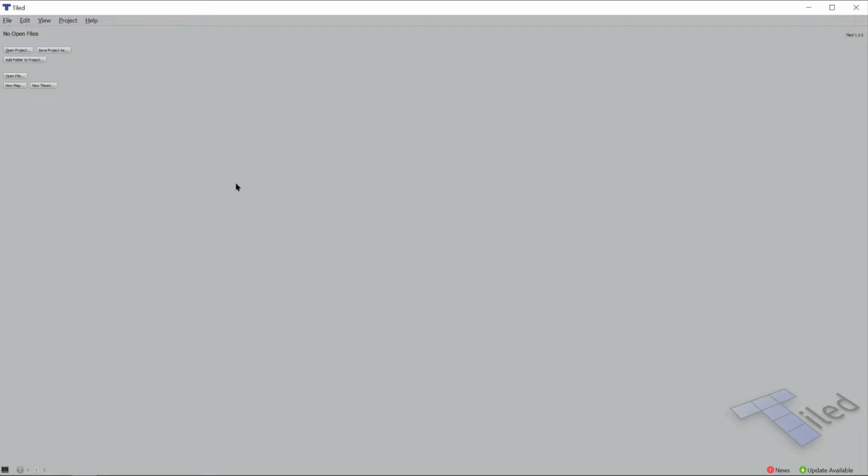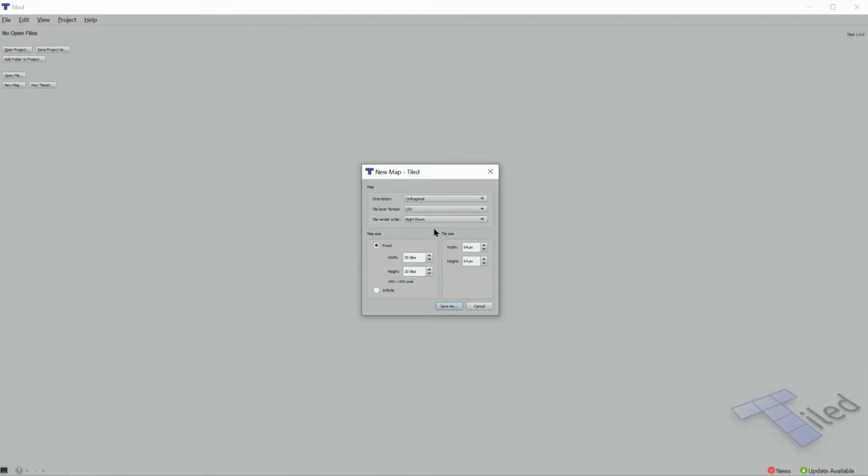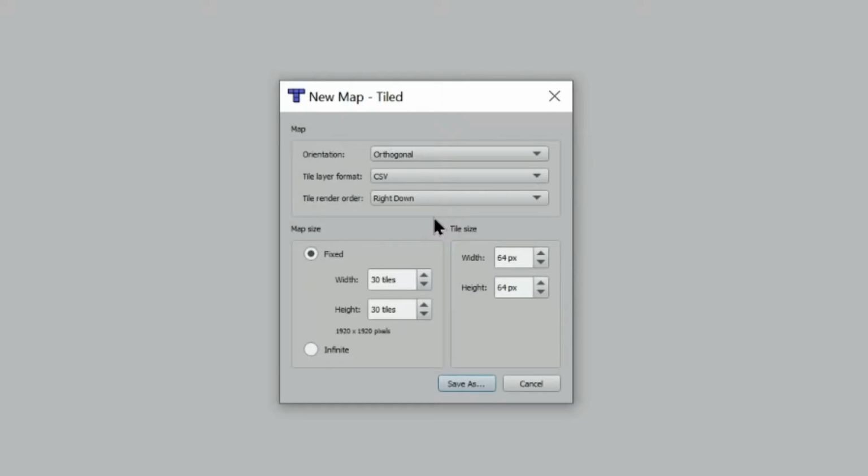Once you have Tiled installed, go ahead and start it, and we can create a new map by going up to File, New, New Map. And in this window, sorry it's a little bit small, this text does not scale well here, but the top portions up here can all stay at their default values, that's orthogonal, CSV, and right down.